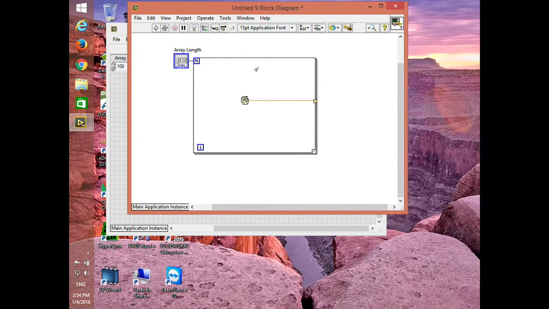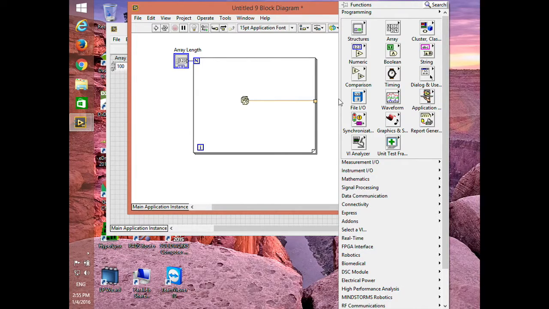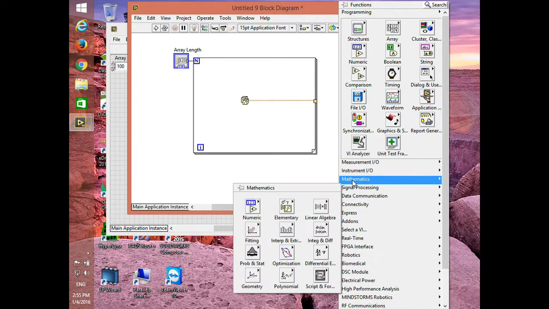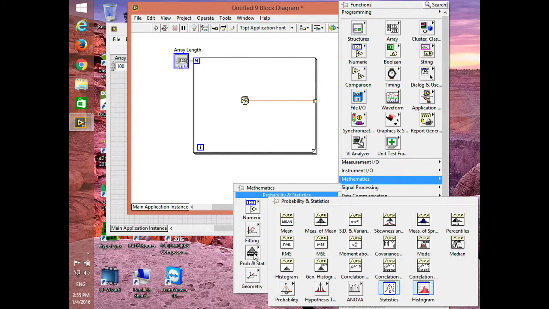But I do want to take the mean, the standard deviation, and the RMS value from this. So now the question is, how are we going to do that? There are a bazillion different ways to do things in LabVIEW. The one that I'm going to do is I'm going to look here under mathematics, and then I'm going to go and look for a minute, and there's one called Prob and Stat, which is probably probability and statistics.